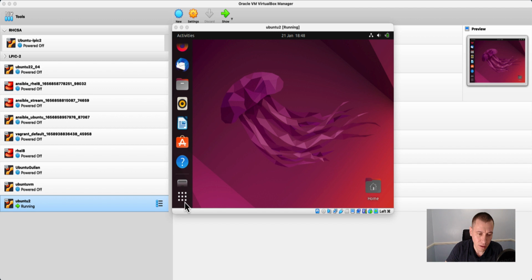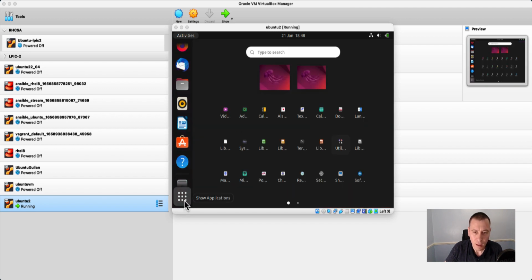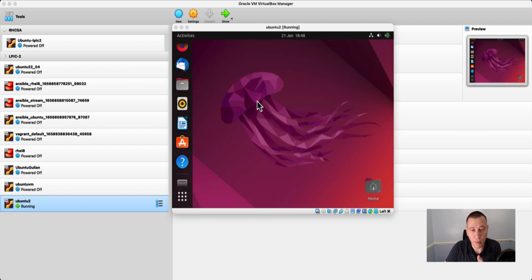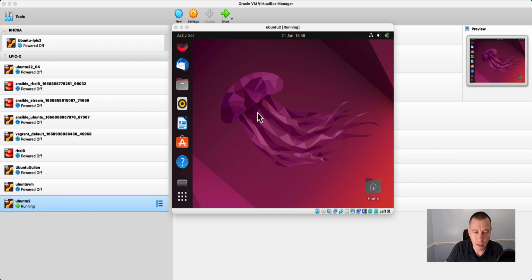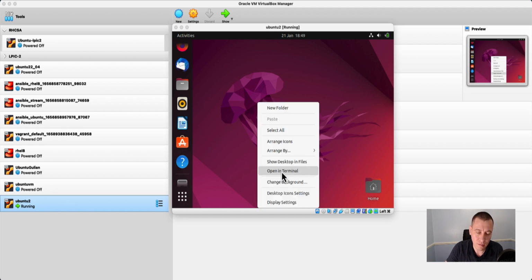In the left corner, as you can see here, you can press on that button and you can choose which software to use. I will press one more time. I will open the terminal because during the installation I selected not to download the updates. In order to upgrade the OS with the latest packages, we need to open the terminal. Please right click on your mouse and press open in terminal.